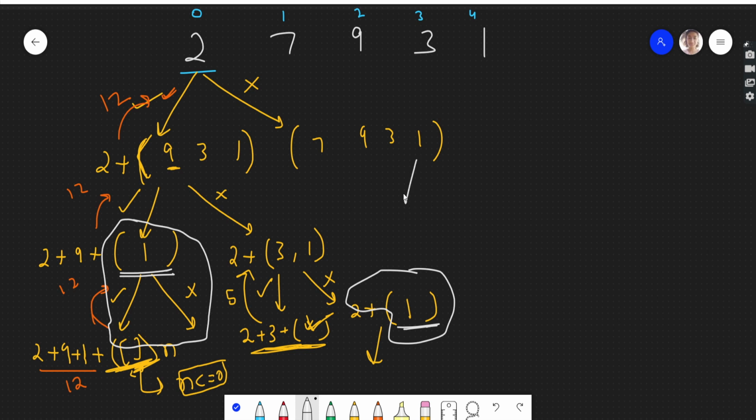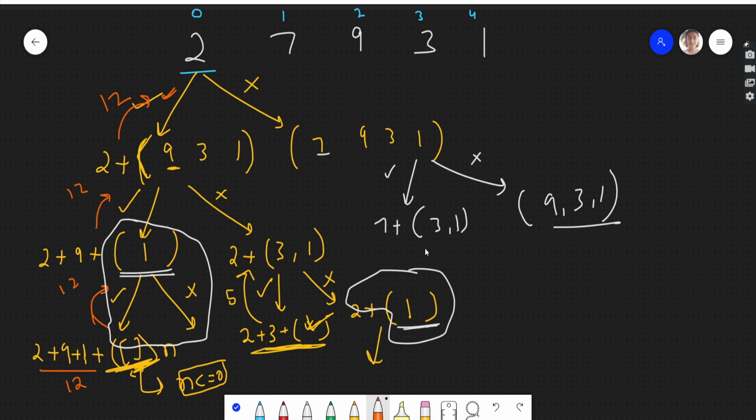You'll see it further also if you expand this. If you take 7, you will get 7 plus 9, and you will not take 3, 1. And if you do not take 7, you will get 9, 3, 1. So you see, this is also repeating: 3, 1, 3, 1, right? And 9, 3, 1, 9, 3, 1. So now we are getting repetitive recursive calls.